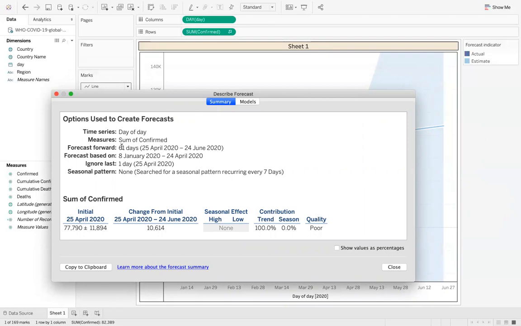Forecast forward is of 61 days, which means I have selected 2 months. So 30 plus 31, that is 61 days. I'm showing the forecast for 61 days. Then forecast based on 8th January 2024 to 24th of April, that is the data range what we have, and ignore last 1 day, that is 25th, that is, yesterday's data. Now, right now we are not taking any kind of seasonality here, so that's why it says none, and then rest of the information which you can find here.